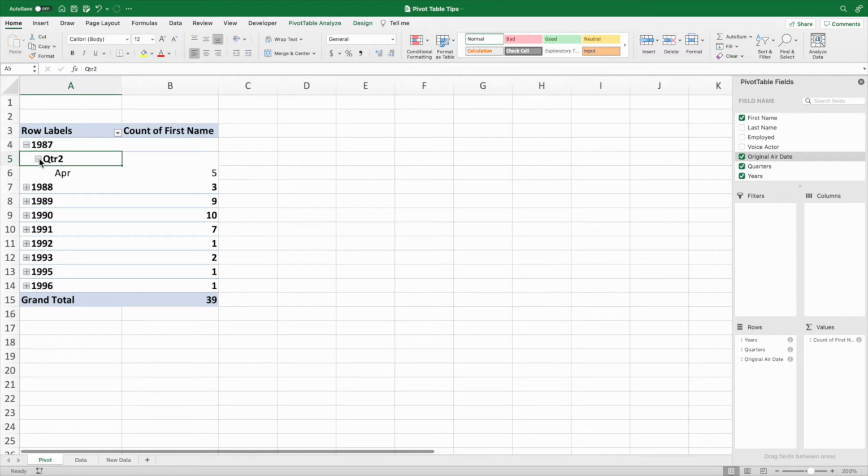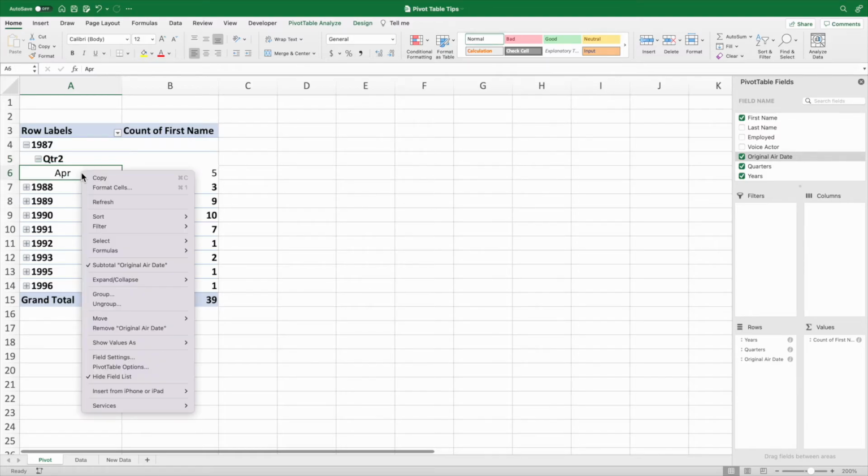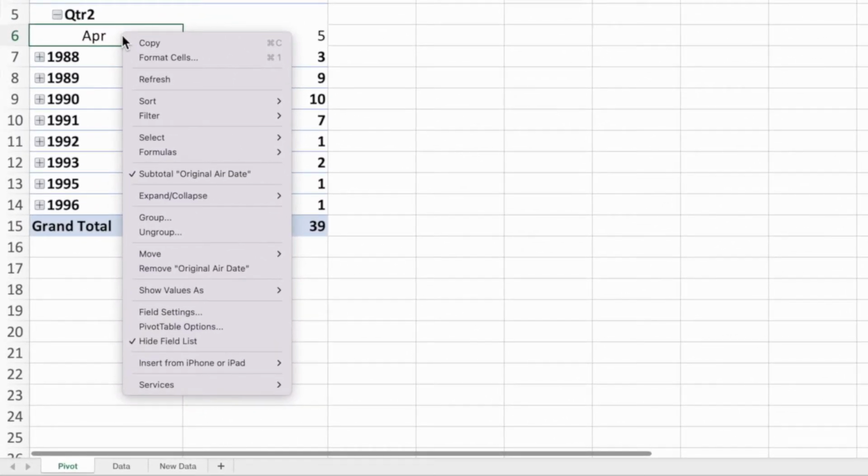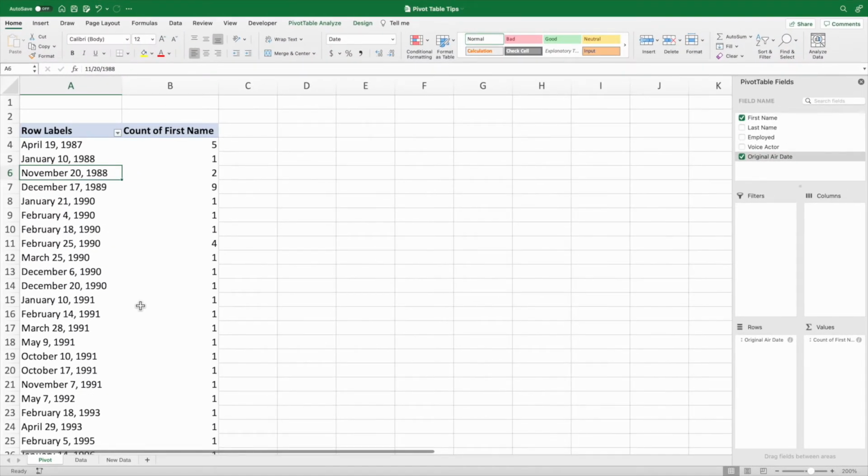To change the month, year, and quarter back to the specific date, you guessed it, we first need to right-click on the first column of the pivot table. From the pop-up, select Ungroup. That's better. We now have data summarized by individual date.